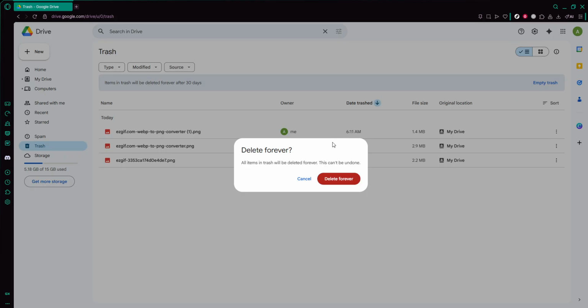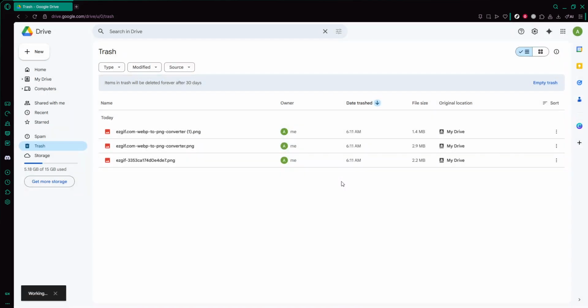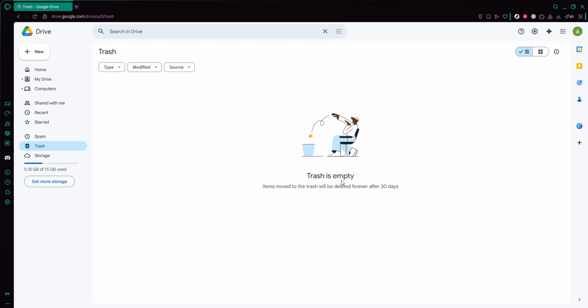When the confirmation message appears, it will usually remind you that all items in the trash will be permanently deleted and cannot be recovered. Take a brief moment here. If you're absolutely sure you're done with these files, confirm the action by clicking the option to proceed. Once you confirm, Google Drive will permanently delete all files and folders currently in your trash. Depending on how much is in there, this might take a few moments, but you'll see the list clear out. After it's done, your trash folder will be empty and the storage space those items were using will be freed up on your Google account.